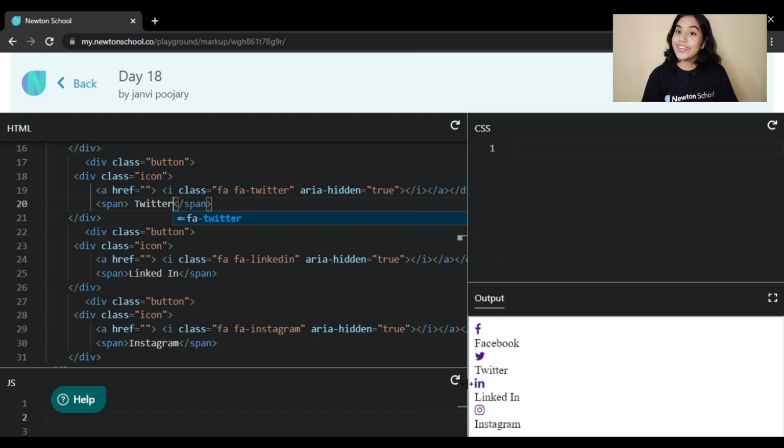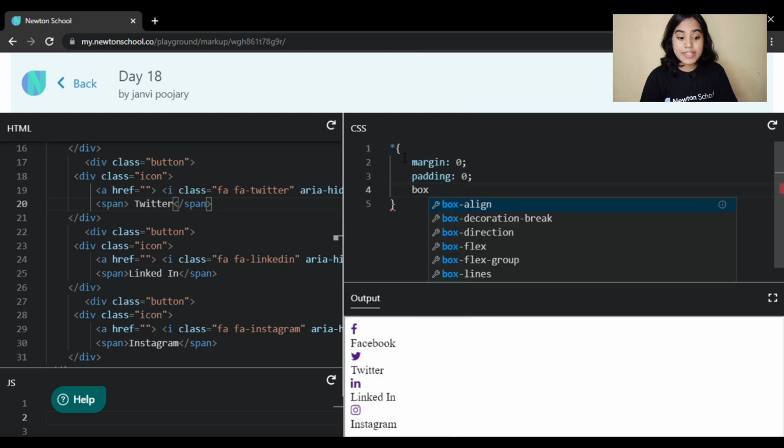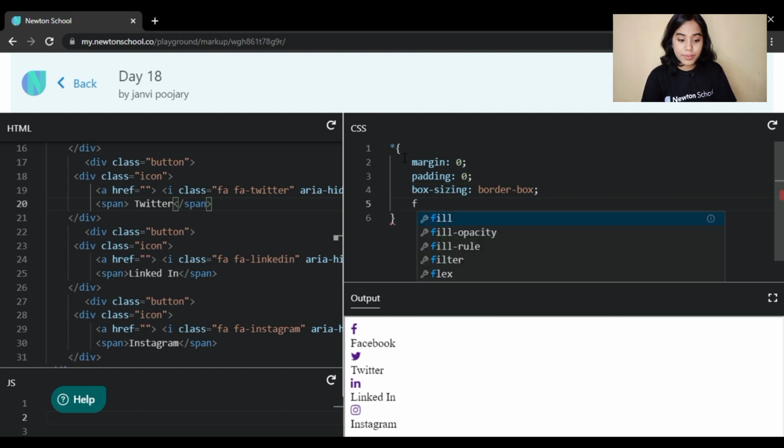So my friends, we are done with the HTML part. Now let's quickly jump into the CSS part. So as usual, we will say margin as 0, padding as 0 and box sizing as border box.